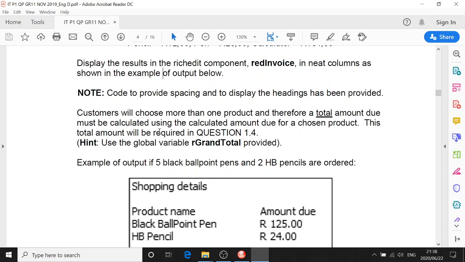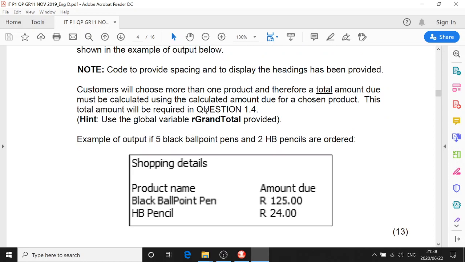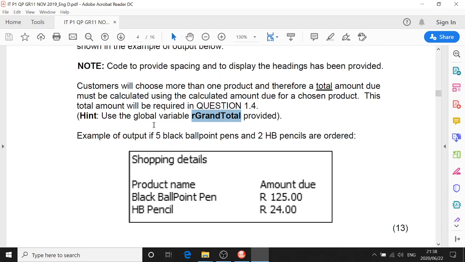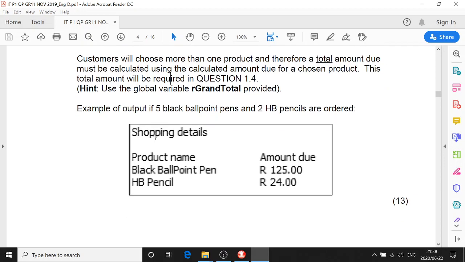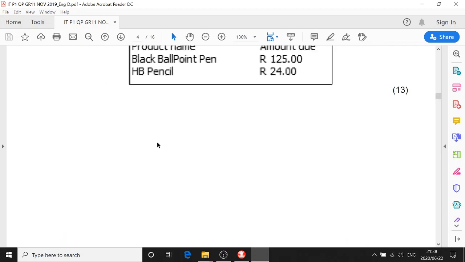Okay, spacing has already been provided, and total amount due must be calculated. They're going to use more than one product, so we've got to calculate a total amount due. Calculated R grand total, we're going to use R grand total to increment a total amount due, and we'll display it in the rich edit.